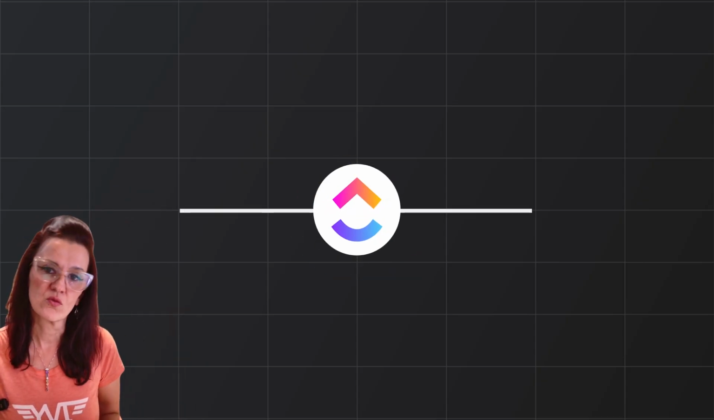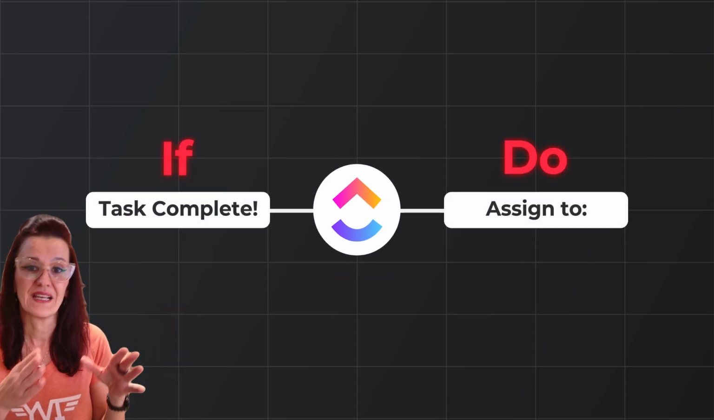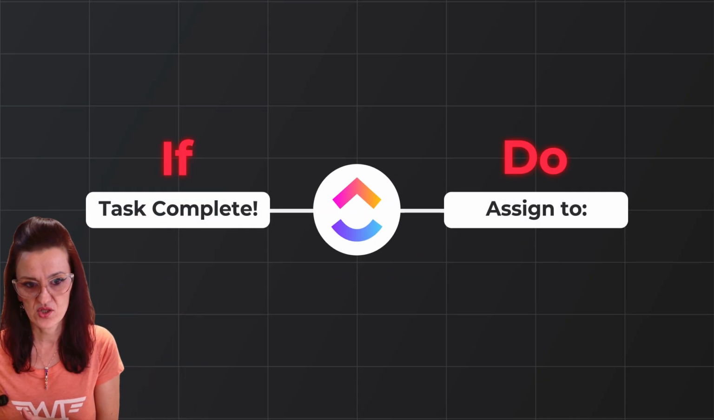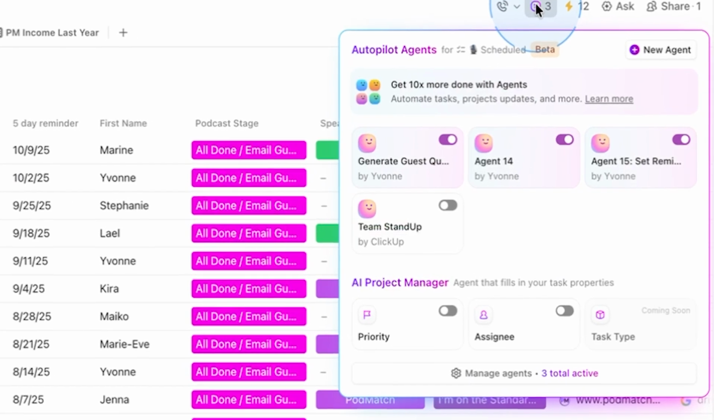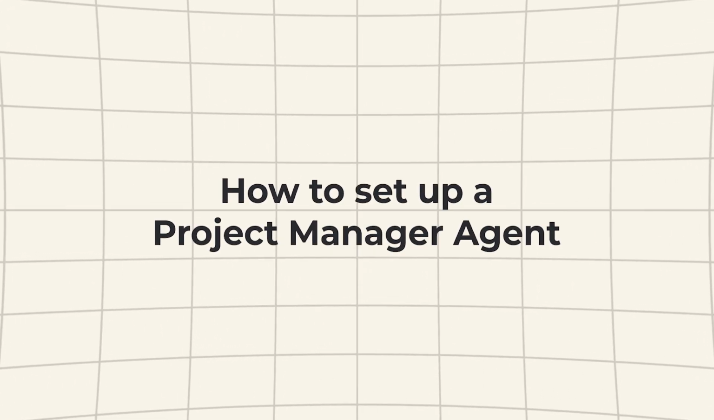Here's the real problem. Most automation tools only handle simple if this, then that logic. They can't think ahead, they can't calculate dates or make complex decisions like a real project manager would. Now, that's where ClickUp AI changes the game. It doesn't just react, it actively thinks through your project needs and handles the complex logic that standard automations can't touch.